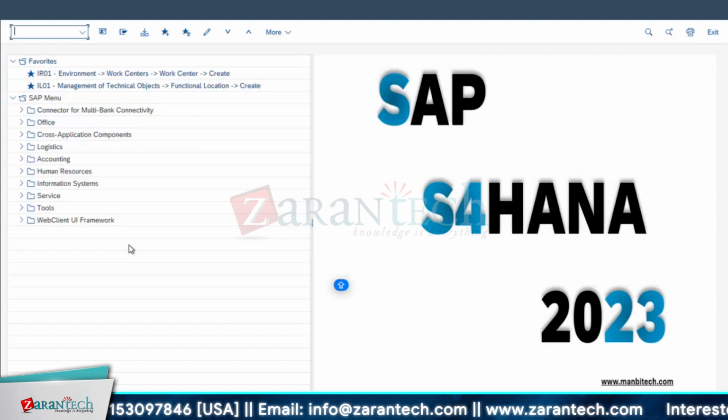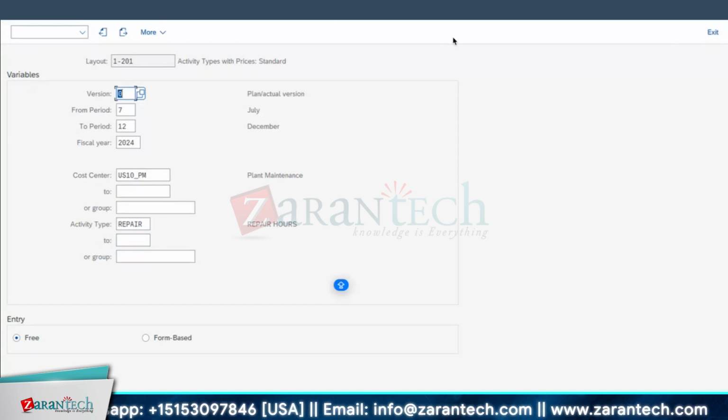Activity type cost, where will it be maintained? Which T-code should I refer to? I don't remember the T-code, or the activity type. Okay, that will be fine. Yes, activity type. Okay, it is KP26. It's an FICO transaction code. If you remember this activity type, that is also fine.